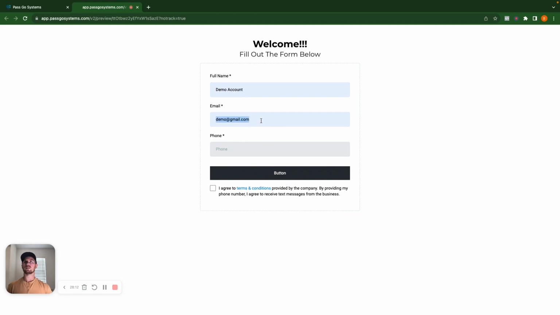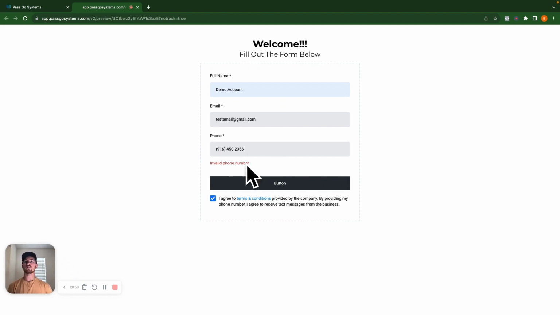And actually, I'm going to type in testemail@gmail.com. So this is a different email. And so when I enter a valid phone number, then it's going to allow me to submit this. And because it's a different email and a different phone number, it's going to create a new contact.